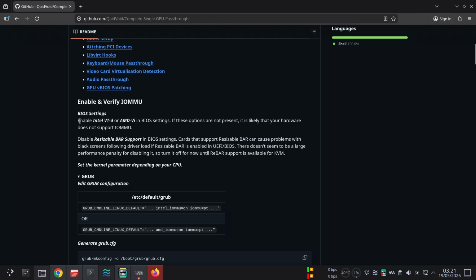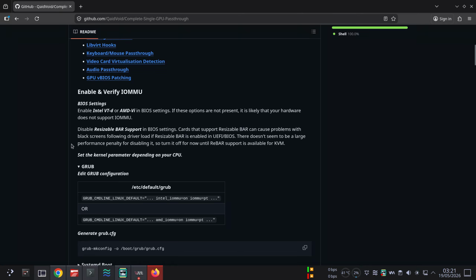So, firstly, you need to go into your BIOS settings, your UEFI settings, and find something called IOMMU. You need to enable this, and then we can continue. Next is to disable resizable bar, also in your BIOS settings, so do that.